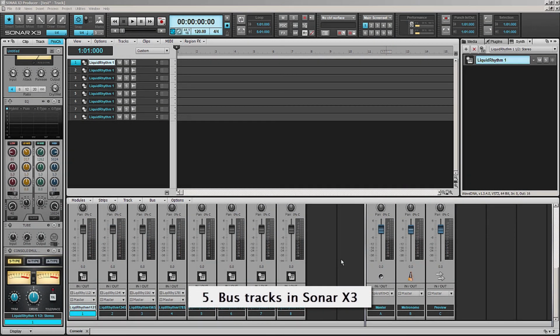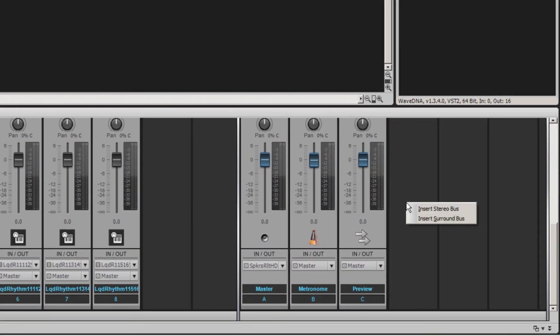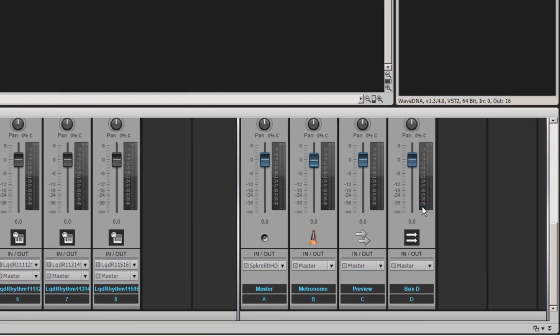Now that you have all of your tracks separated, you'll want to route them back to a bus that glues each part of the kit back together through EQ, compression, or whatever effects you choose. In the console, on the right of the separator, right-click in some empty space and select Insert Stereo Bus. Rename it to Liquid Rhythm to keep things organized.